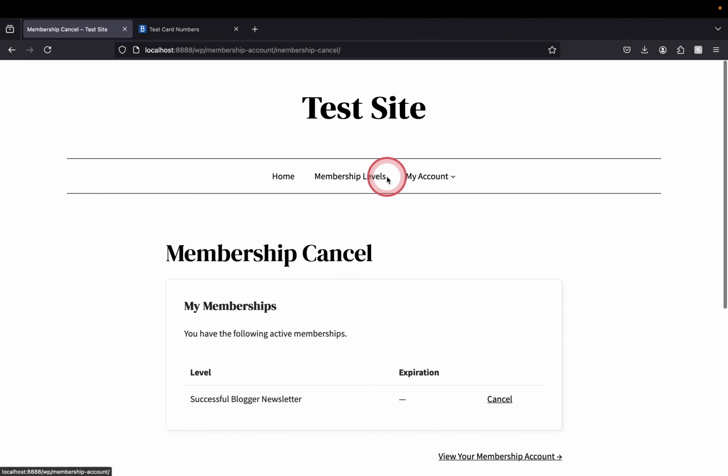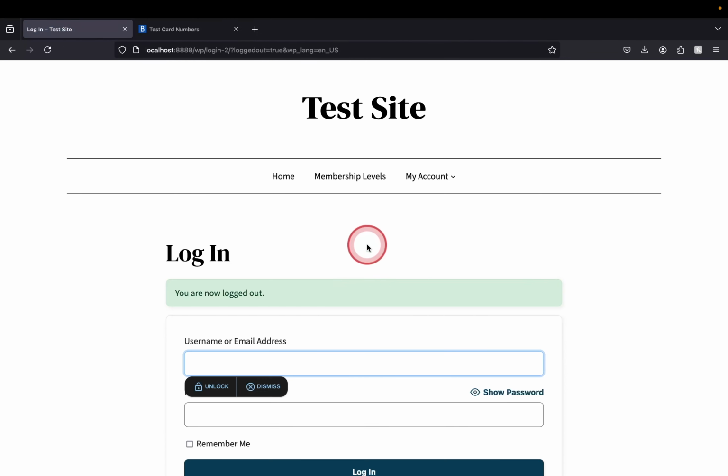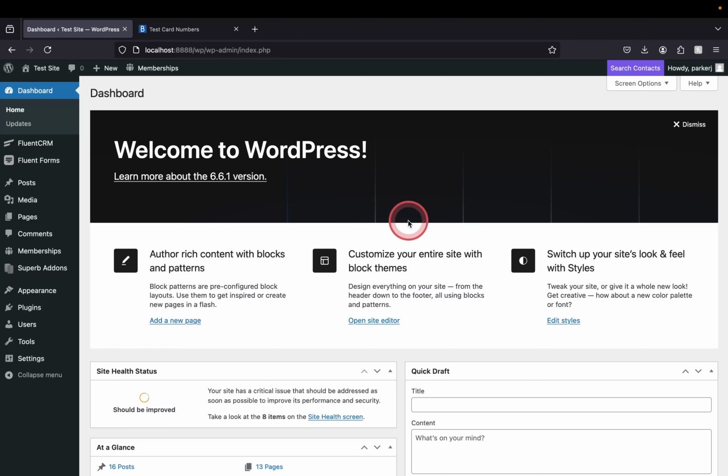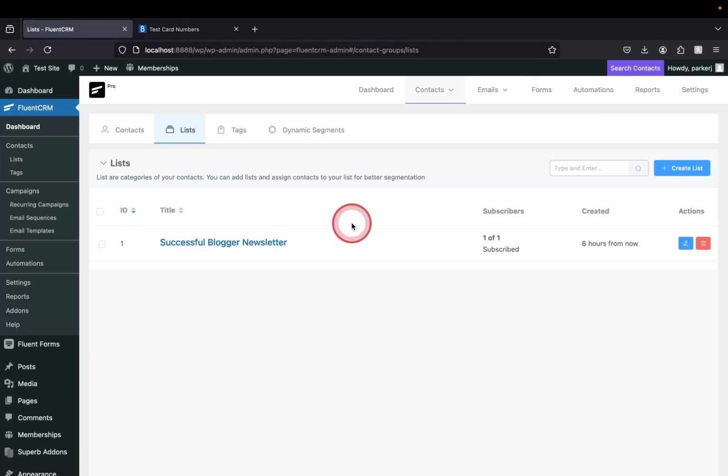All right, so we're gonna log out. So back to the membership account page, we're going to log out, and then we will log back into the back end so we can make sure that the user is subscribed to our email list. Now that we're logged back into the back end, let's check to make sure that our test user was subscribed to our newsletter. Here to the left, scroll over FluentCRM. First, let's go to lists. And here for our successful blogger newsletter, it does say we have 1 of 1 subscribed.